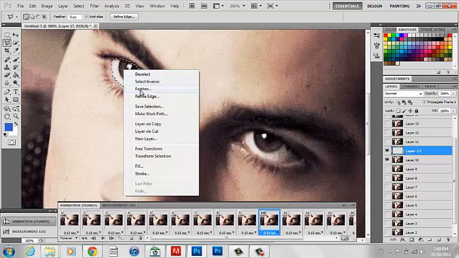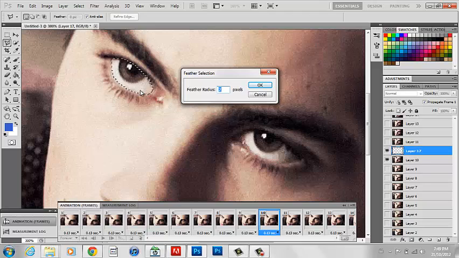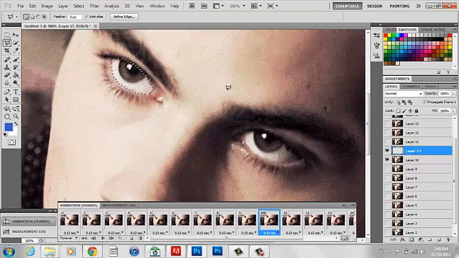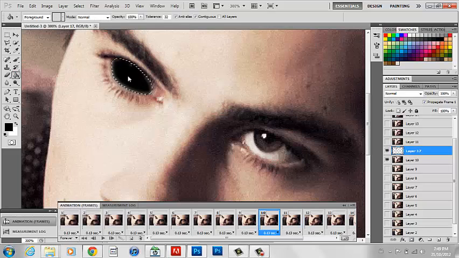Okay, so now we're going to feather the radius. You can feather it as much as you want, but I like to keep it low, so I'm going to feather it at 2. Now I'm going to fill in his eyes, and you want to make sure that black is selected. Get the bucket tool and fill in his eyes. Sometimes you're going to have to fill his eyes in more than once, but right now it looks pretty good with one. So we're going to move on to the other eye, and do the exact same thing.